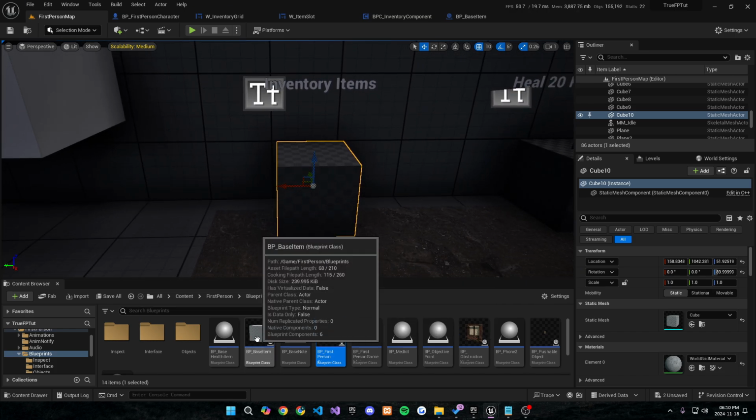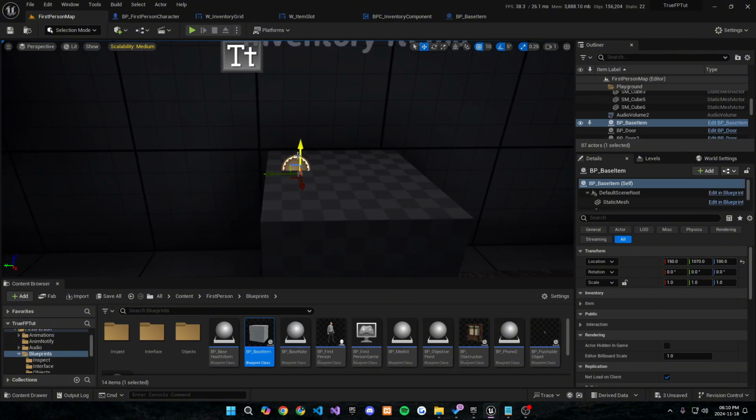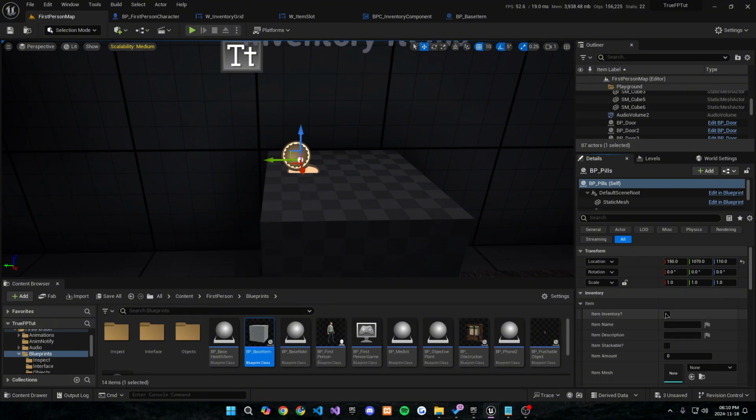And like I said previously, we're just going to go to the BP underscore base item and let's just drag it in, and we'll just call this, for example, BP underscore pills. And so let's set this up to be pills. So like I was saying previously, we want to go to item, and we want to first check that it's an item in the inventory, because that's what it is. It is going to go into the inventory. Let's call the item name pills.